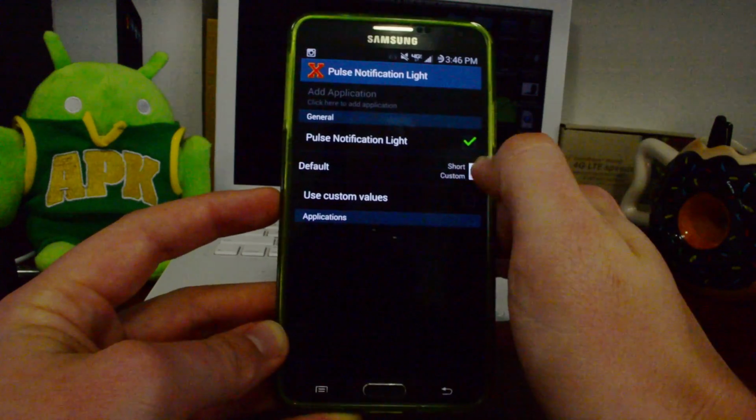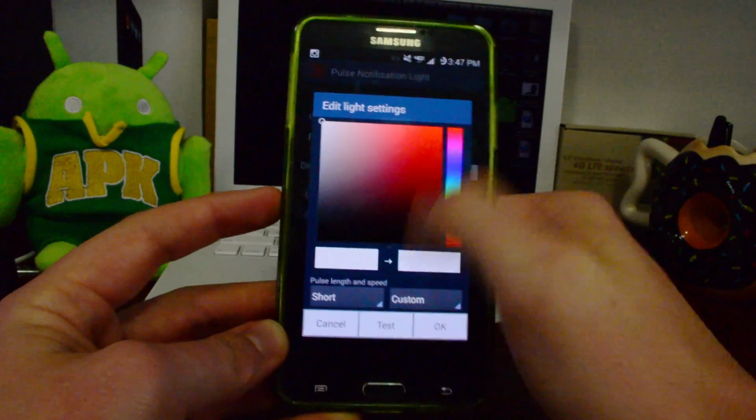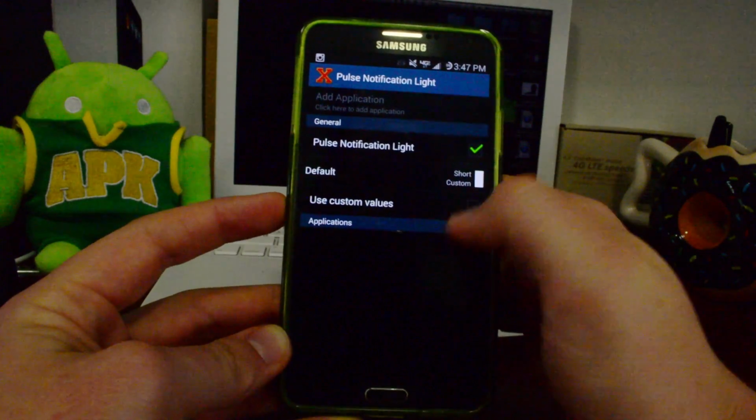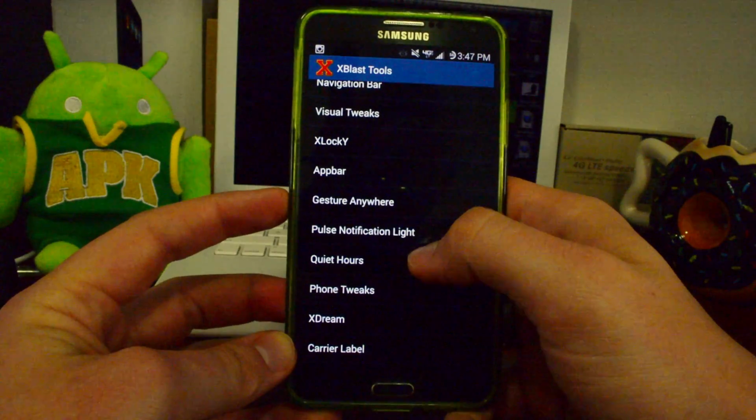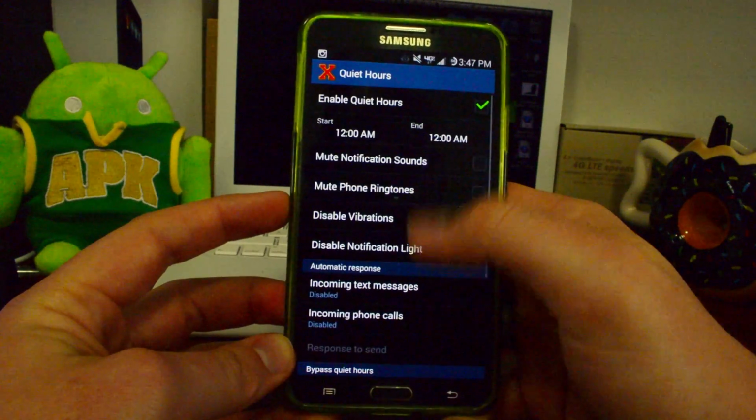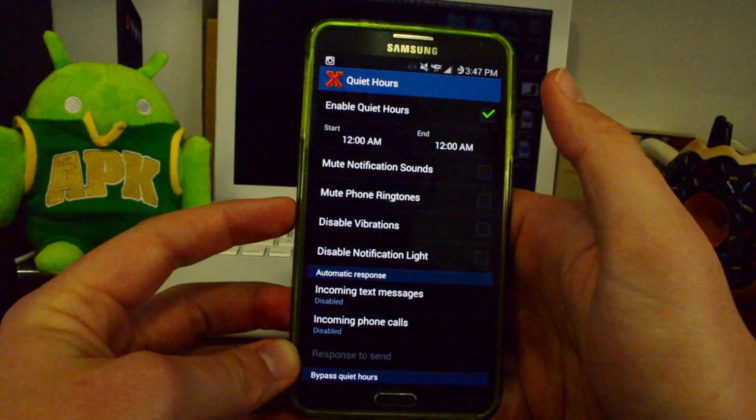So you can just turn that on, do the default, or you can change the color if you want. So that's how you change the colors if you want to. Custom values.